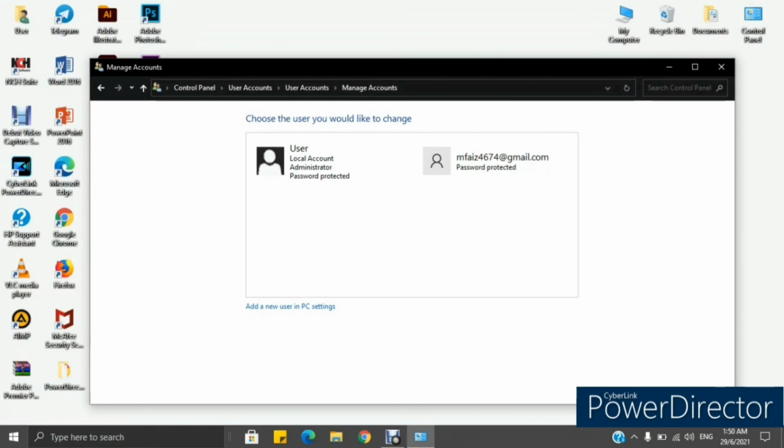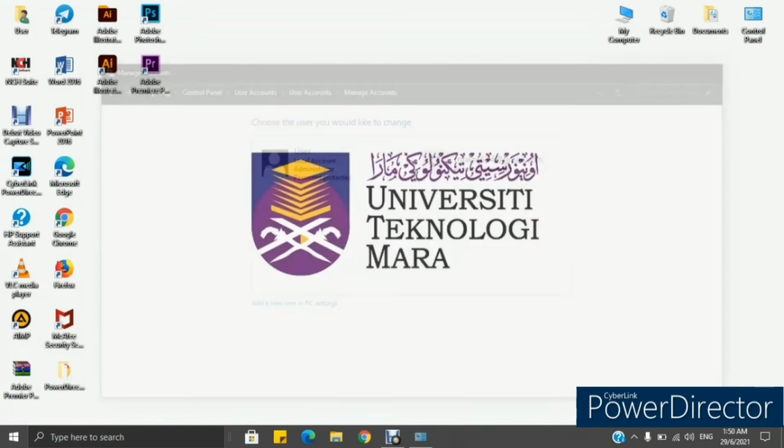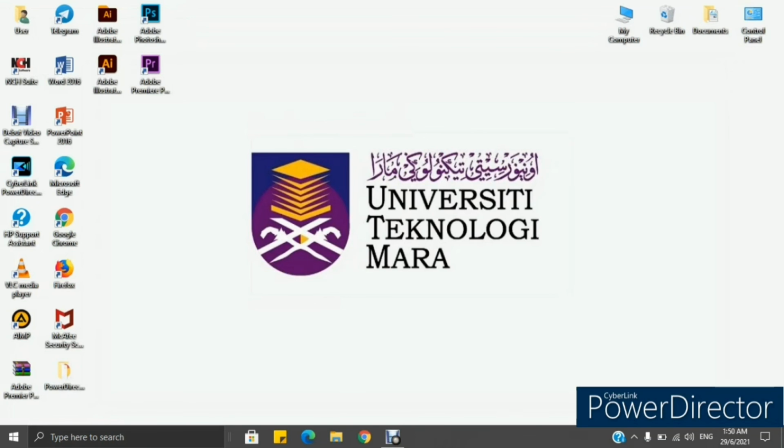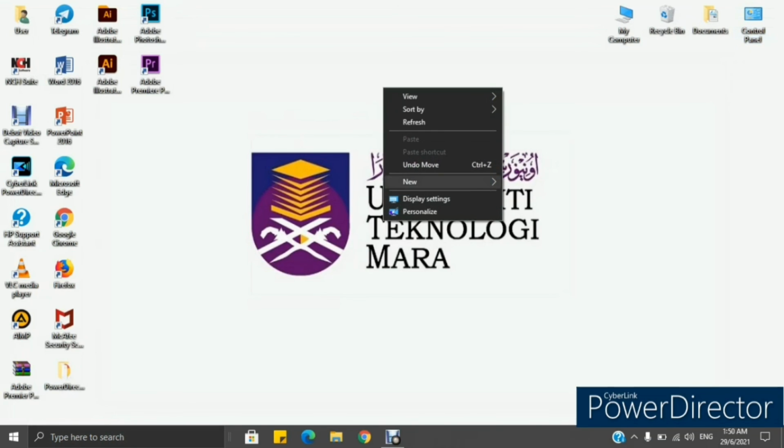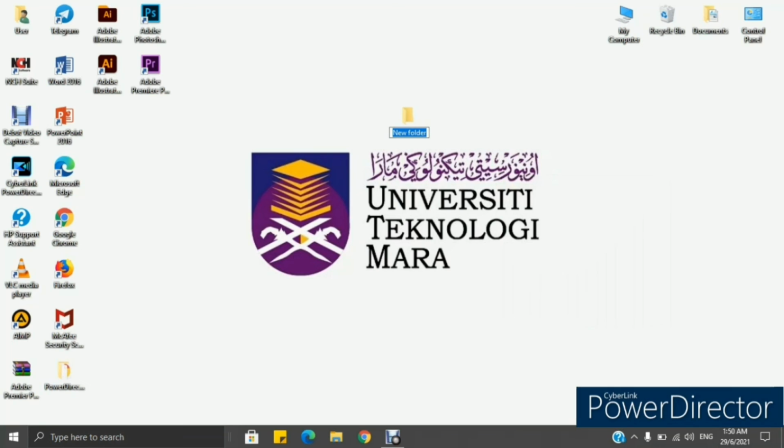Next we will move to how to share a folder. To share a folder, I will create a new folder and I rename it JIM1104C. Okay, this is the new folder.